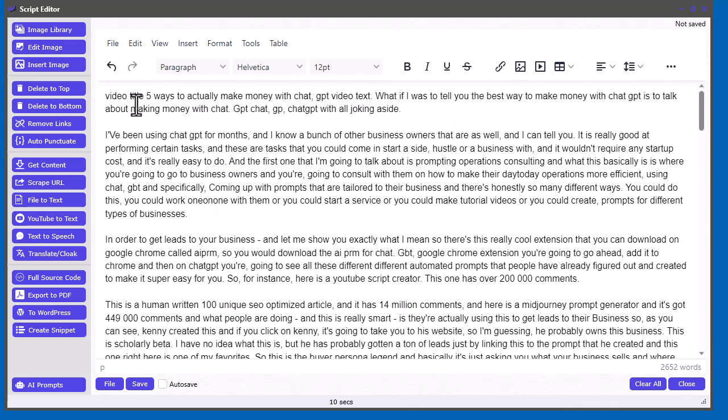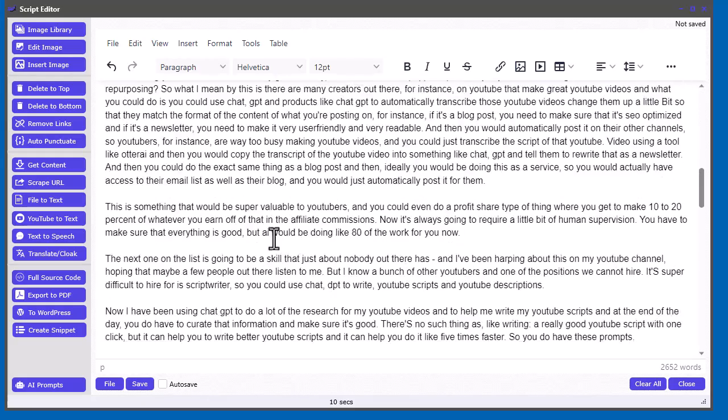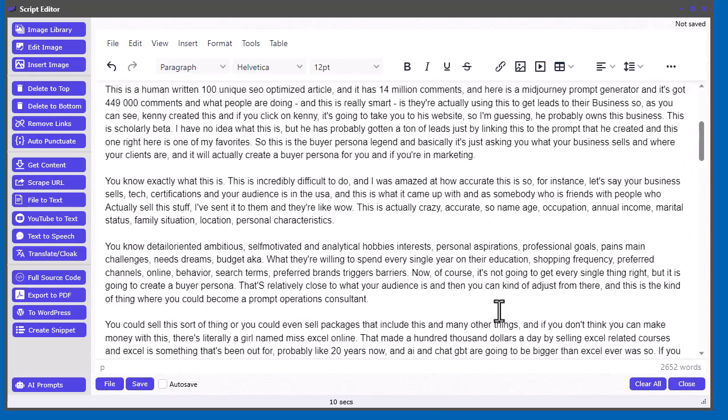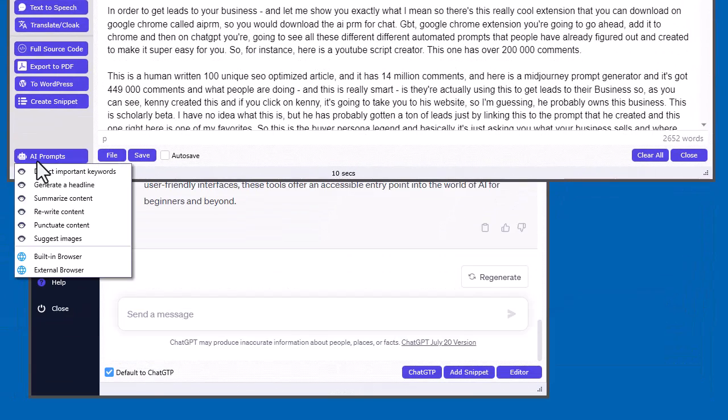But it's good to read through it because this is basically taken from someone talking on the video, so it may not be exactly what you want. So you might want to go through here and get ChatGPT to rewrite this content for you to make it sound more proper. That's easy to do. All you have to do again is come down here and rewrite the content. You can also punctuate content by using ChatGPT if you'd like.